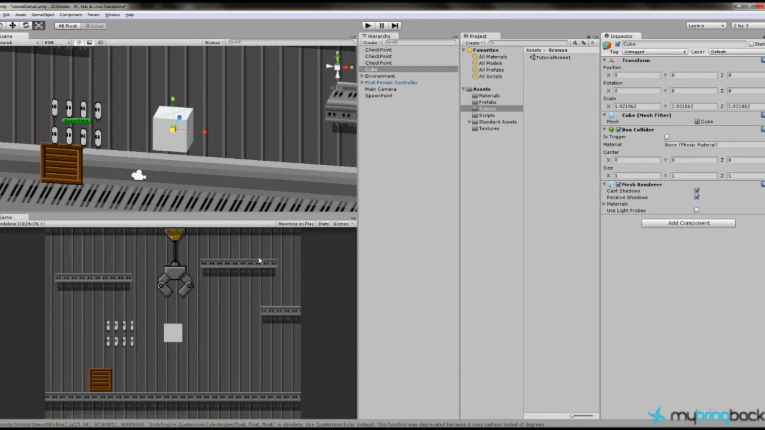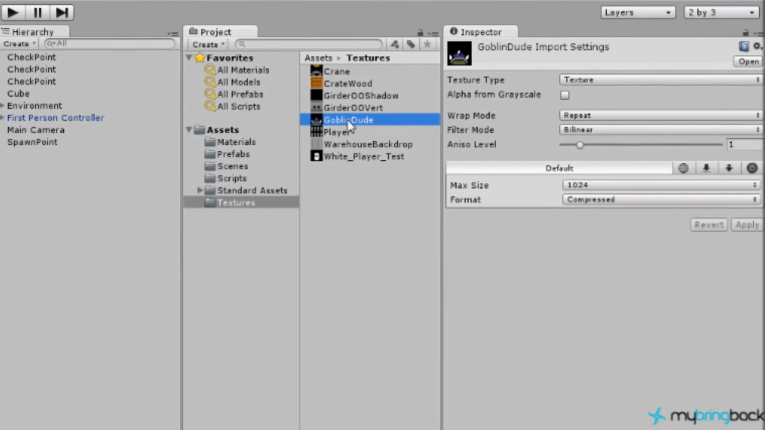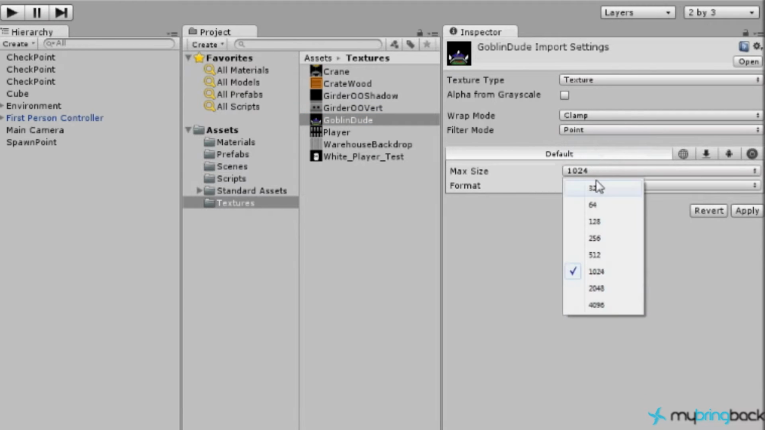Okay, so let's go to our textures folder here, and I can grab our goblin dude and drag him over into textures. And then in the textures folder, select him and set the appropriate settings. We're going to go with clamp, point, 32, and 16-bit. I picked 32 because the image I made was 32 pixels by 32 pixels. Okay? And then we hit apply, and our Goomba dude is ready.